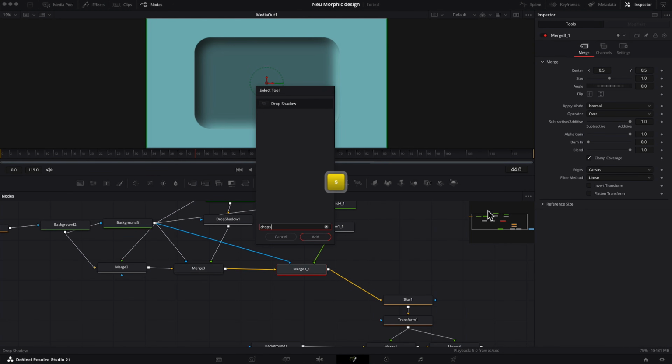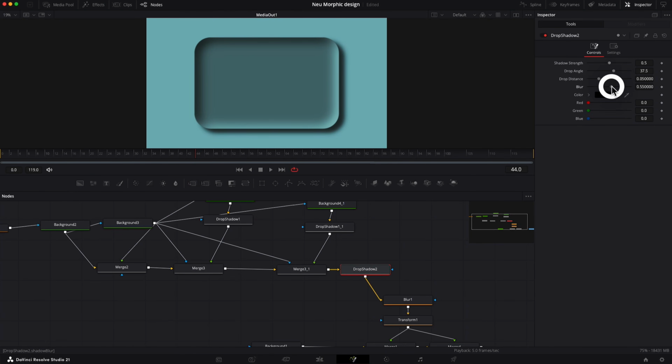So we'll just put a drop shadow in there. Now take the blur right up. Let's just get the angle right, and then take the shadow strength right down, almost so that you can hardly see it.